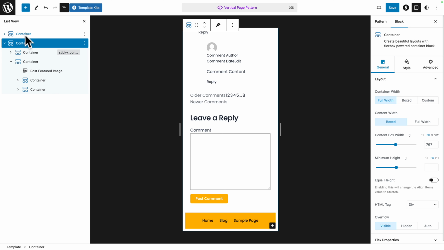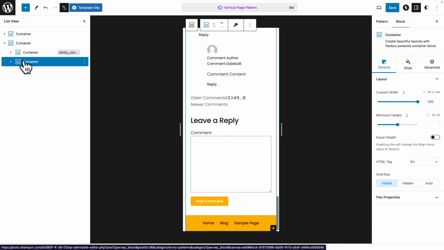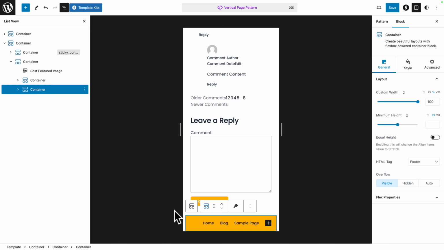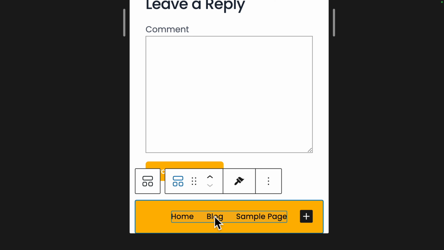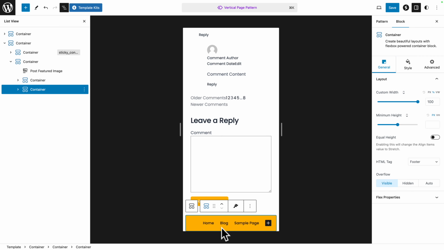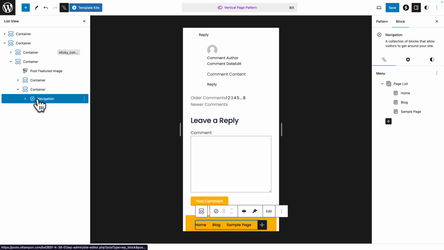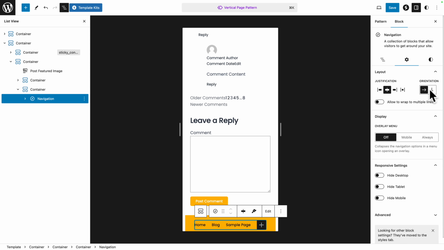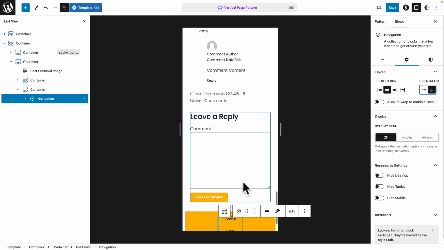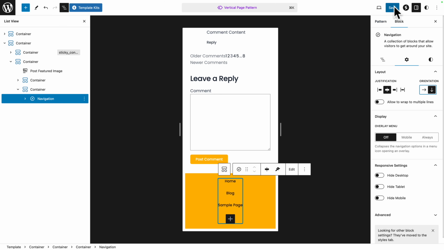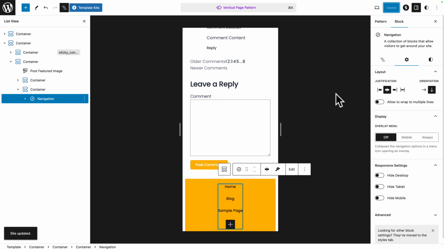Now last but not least, with our tablet mobile container selected, you want to go to the second subcontainer, expand it, and go to the second subcontainer, which is our footer that you see right here. Now if you only have 3 items in your navigation, then it's fine, you can keep it like this, but more than likely you might have more. So let me expand, select the navigation, then go to Settings, and this time for the orientation, you want to change it to vertical. And there you go. Next, click on Save and save one more time.